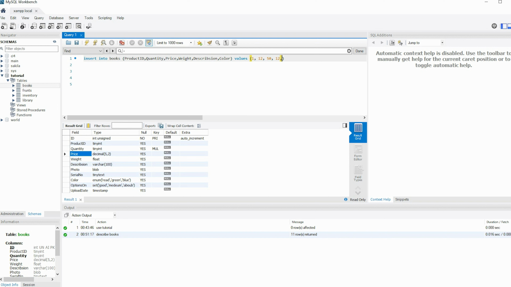Description is a text. Check this description. Description is a string type, so I write a string, that is the book name, Harry Potter. Remember, our column contains only 100 characters, and I think there will be only 15 to 20 values.